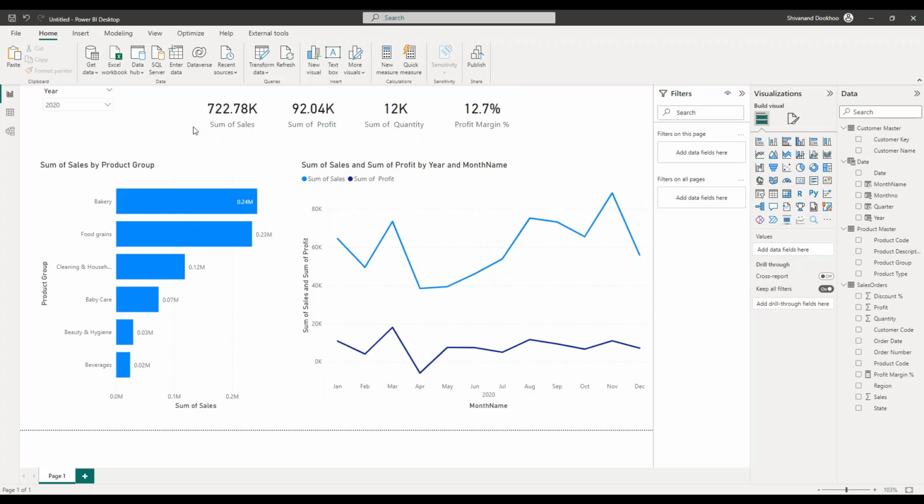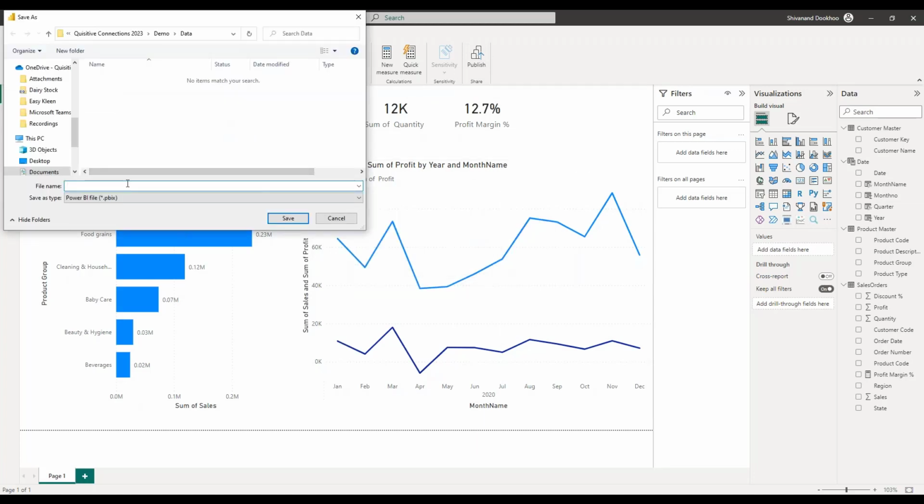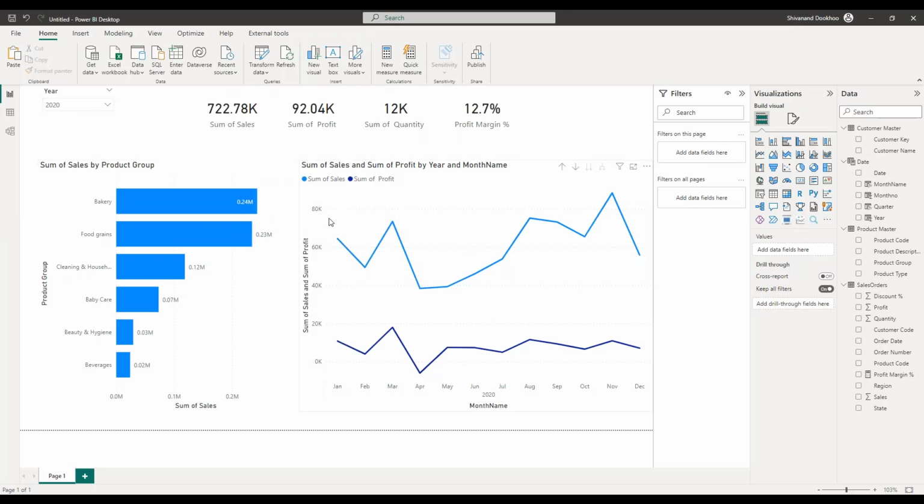It's definitely not an end product, but if I wanted to share this with my team members, I need to publish this to the service. So when I click on publish, I need to save this change. I'm gonna call this demo 2. Hit save.